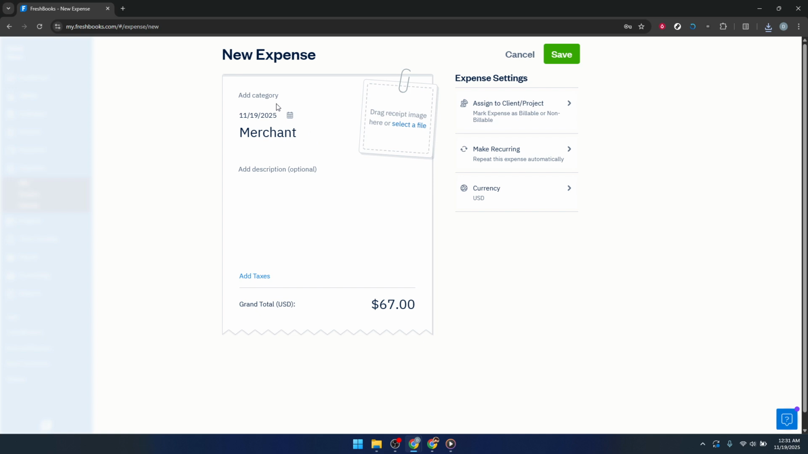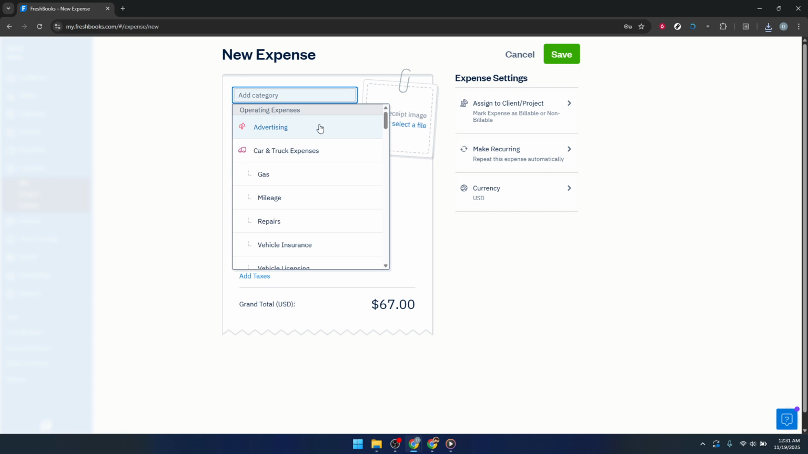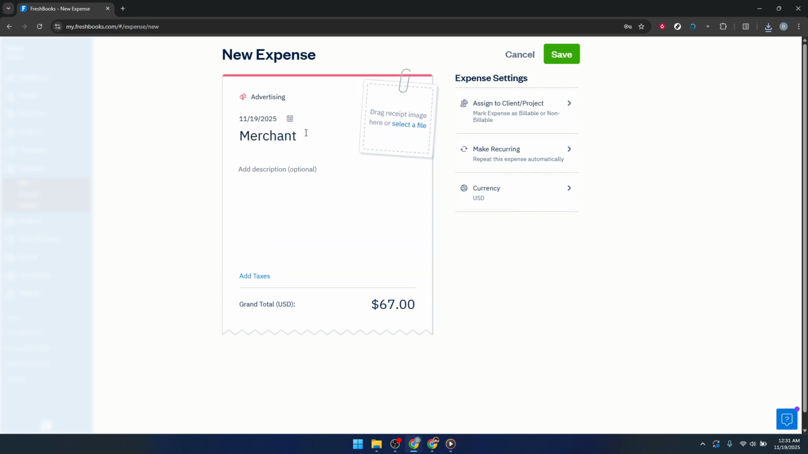Next, you'll see an option that says Choose a Category. Go ahead and click that. Categories tell Freshbooks what type of expense this is, which helps when you run profit and loss reports or prepare for tax time. When the list opens, you can scroll through and select an existing category that best matches your expense. For example, it might be advertising, office supplies, or travel. If something already fits well, just select it and you're good to go.